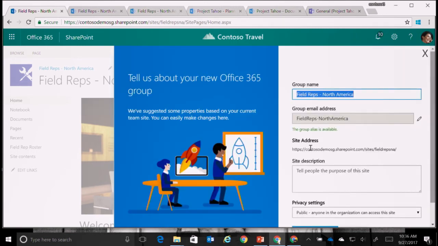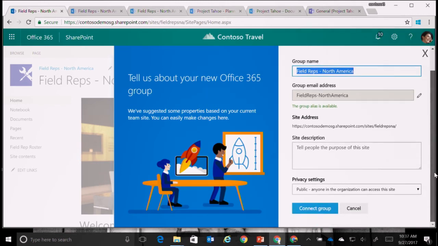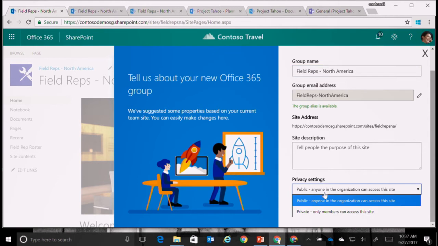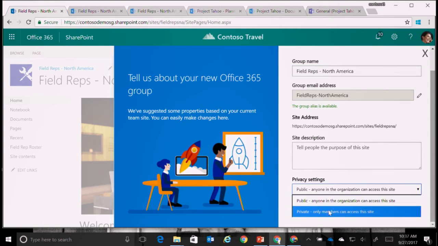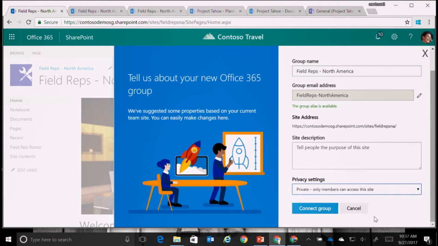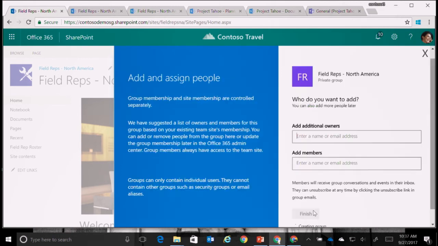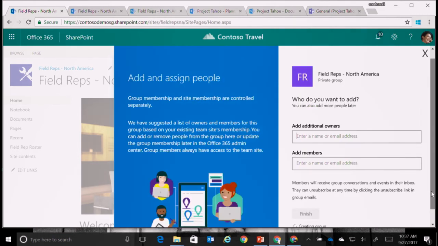The next panel here requests some information, metadata about the new group that's going to be created. We actually smartly pre-populate this field based on attributes of your SharePoint team site. So we've pre-populated the group name as the same name as the team site. Because this group gets an Exchange mailbox, you can specify an email address for the group as well. You can provide additional information here, but I'm going to select private for the privacy setting for this group.